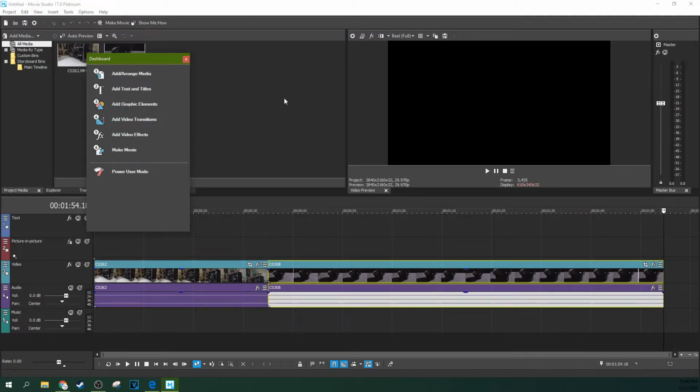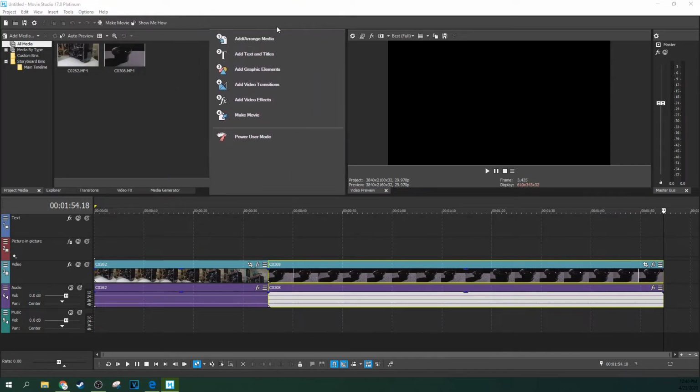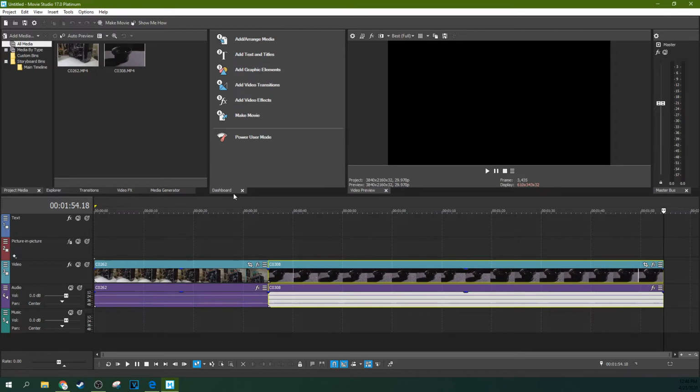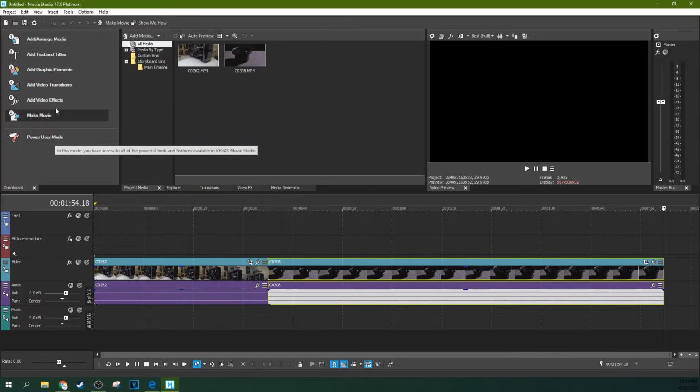Now the key to this being the easy guided mode is this dashboard right here, which is just another window that you can dock by hitting Control and move around. A lot of times it'll start with the project and you can get rid of it by hitting this X. But if you're in the guided video mode, I recommend going to power user mode, so selecting that button, and then still using it here.